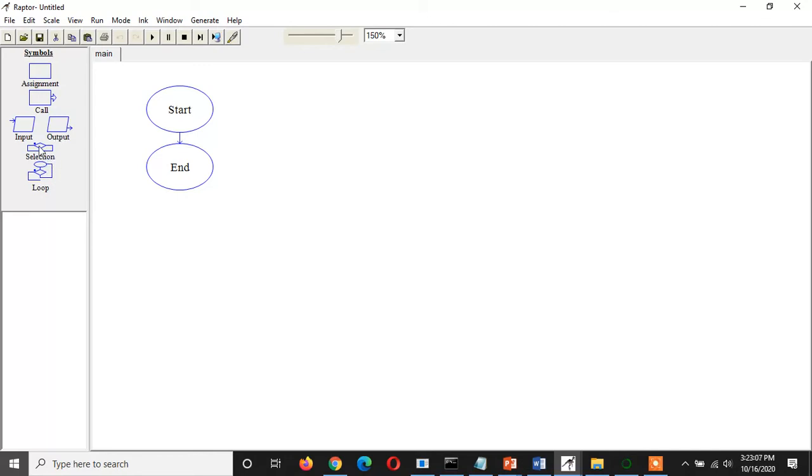Then there is selection. If you want to select some value, then you can use this symbol, and this is for loop. After checking the condition, if you want to continue if the condition is true, or if you don't want to continue if the condition is false, or if you want to do anything else when the condition is true or false, then this loop symbol is used.